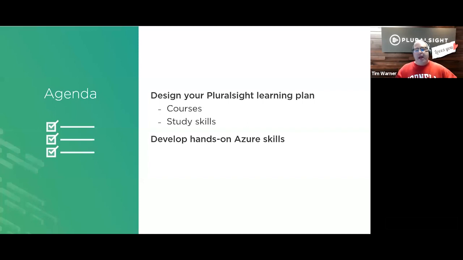And then the other half of this presentation is developing hands-on skill with Azure. Given that Azure is a business and it has a business model, it's a consumption-priced system, how can you, with minimal or maybe even no financial investment, get some time in the Azure portal or at an authenticated command prompt, let's say, to build up your hands-on skills?